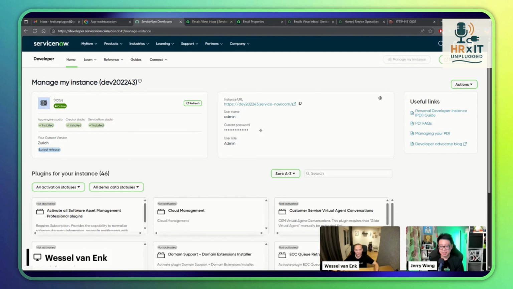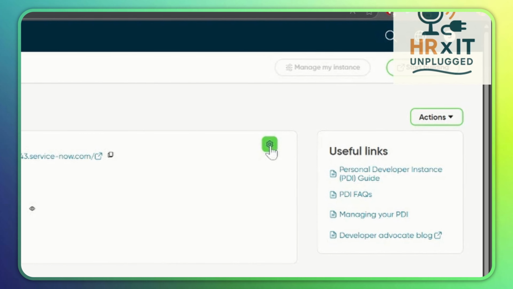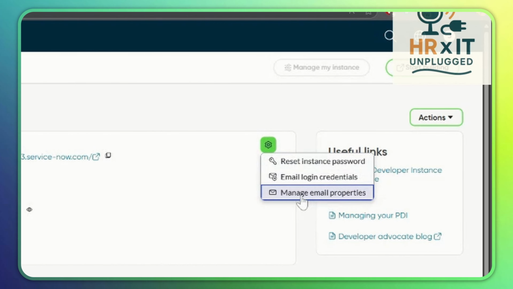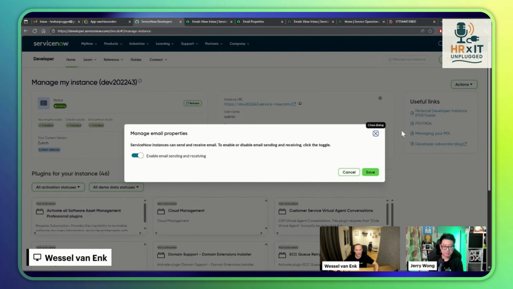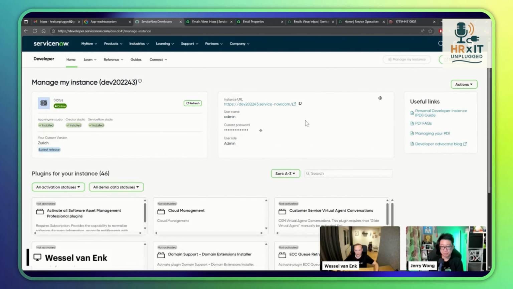There is a new way to manage your instance, which is the screen you see now. If you want to enable your email here, next to your instance URL there is a settings button. If you click on it and go to manage your email properties, you get another window where you can click the toggle to enable email sending and receiving. If you turn it on, it will work.